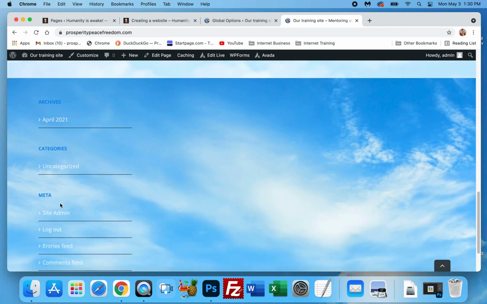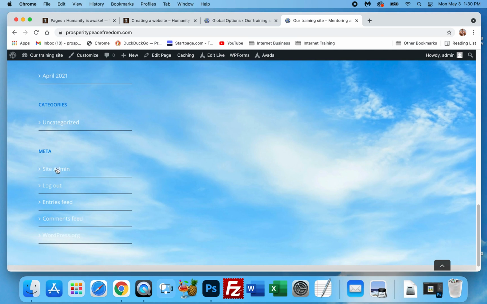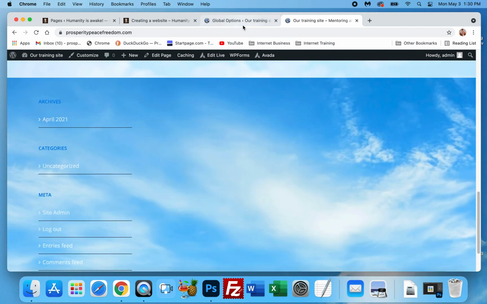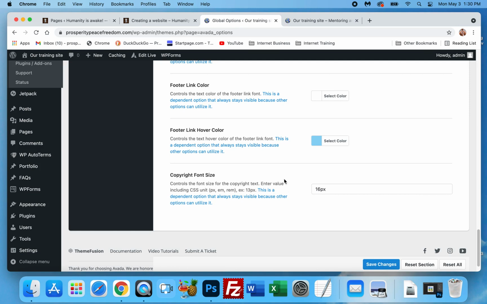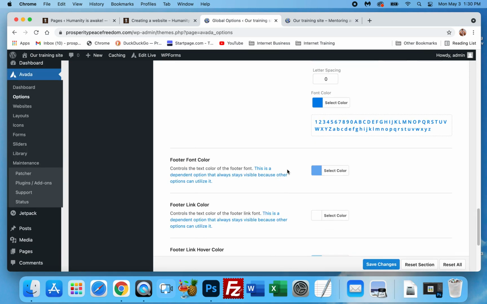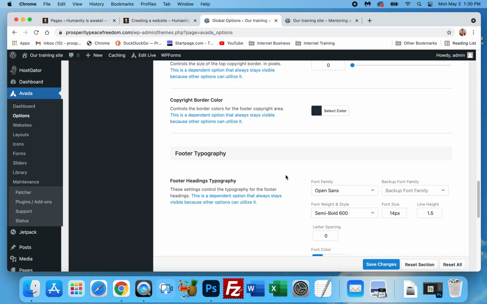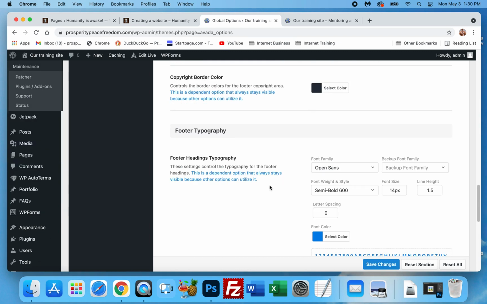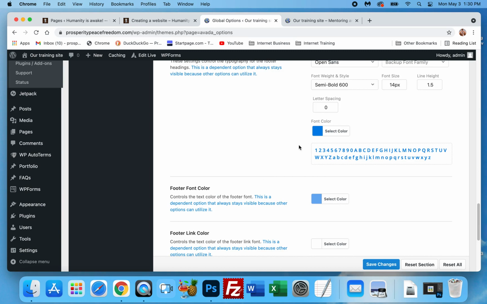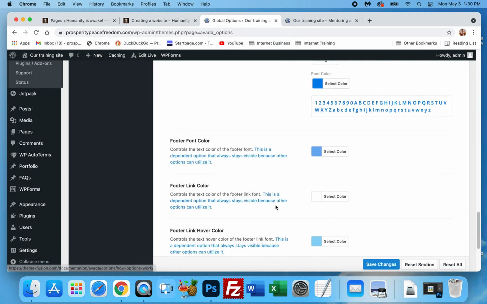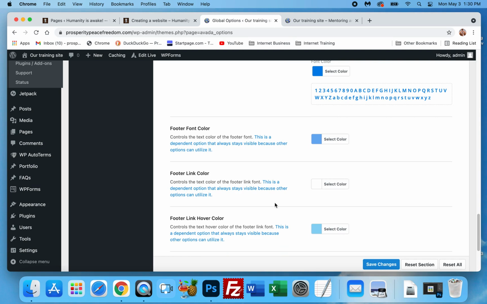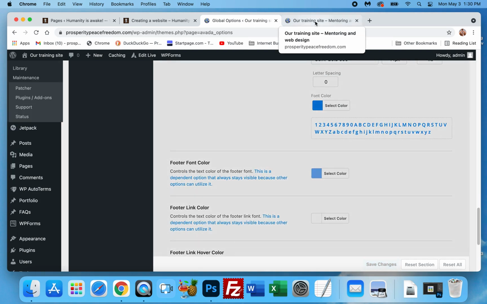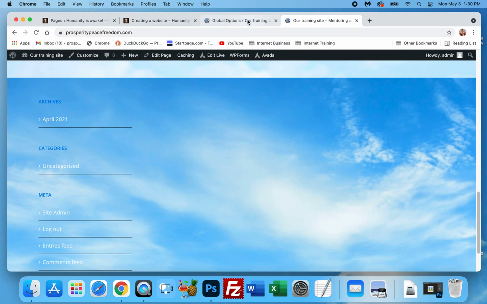Yeah, that looks pretty good. These are still white though. I'm not sure why those didn't change to blue. I thought we went in here. Let's see. Okay, the font color blue. Footer font color. Just hit save again and see what happens here. Maybe it just didn't see it.